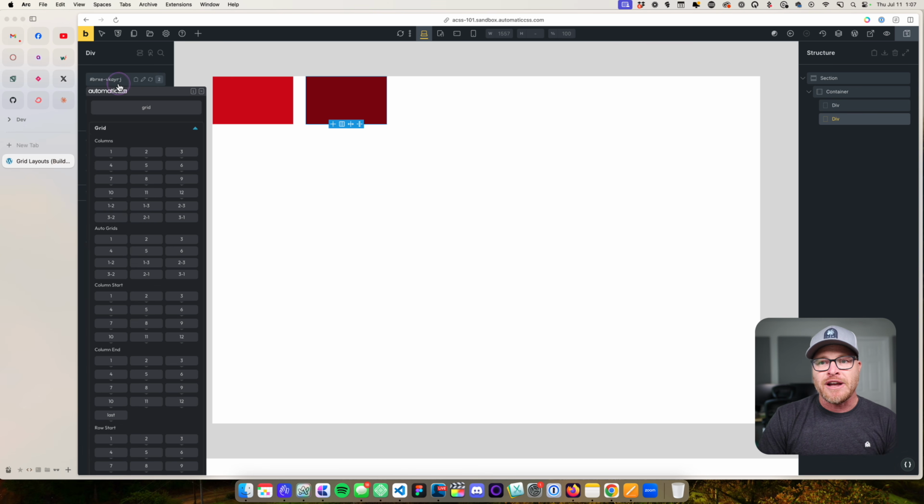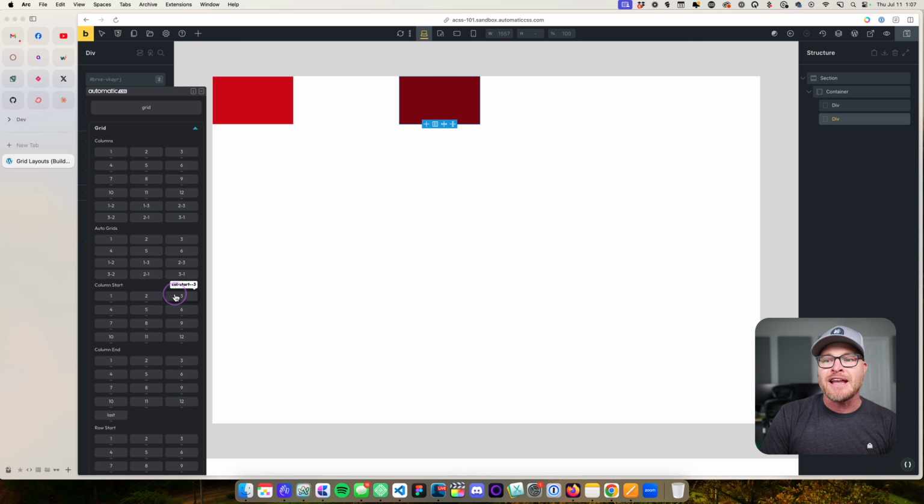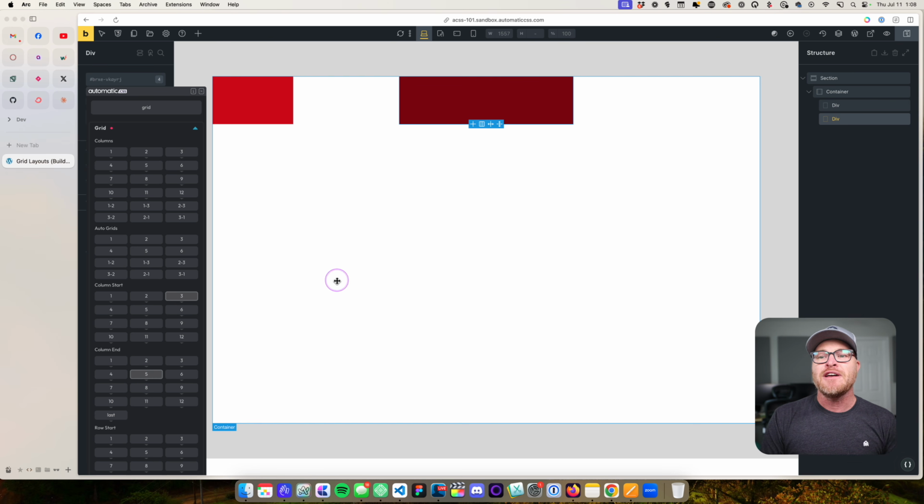So I'm going to type grid and I'm going to come down here to column start and I'm going to hover. Notice the hover styling is really helpful here because I can see what the utility is going to do before I add it. But I can say, all right, I want this to start in column 3, and then I want it to end in column 5. So if I hover over 5 and I choose it, notice that they're highlighted to let you know that you applied them.